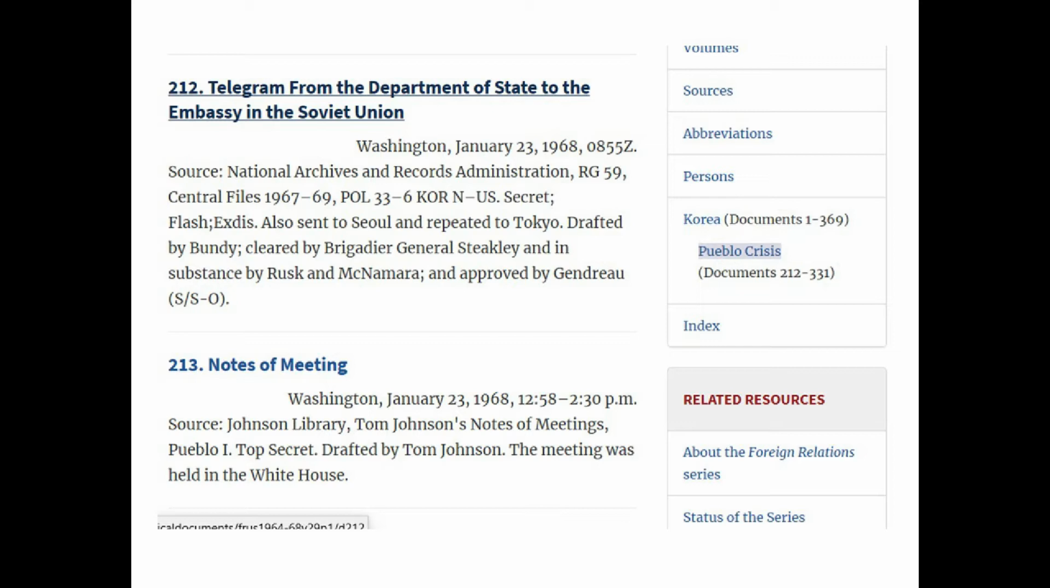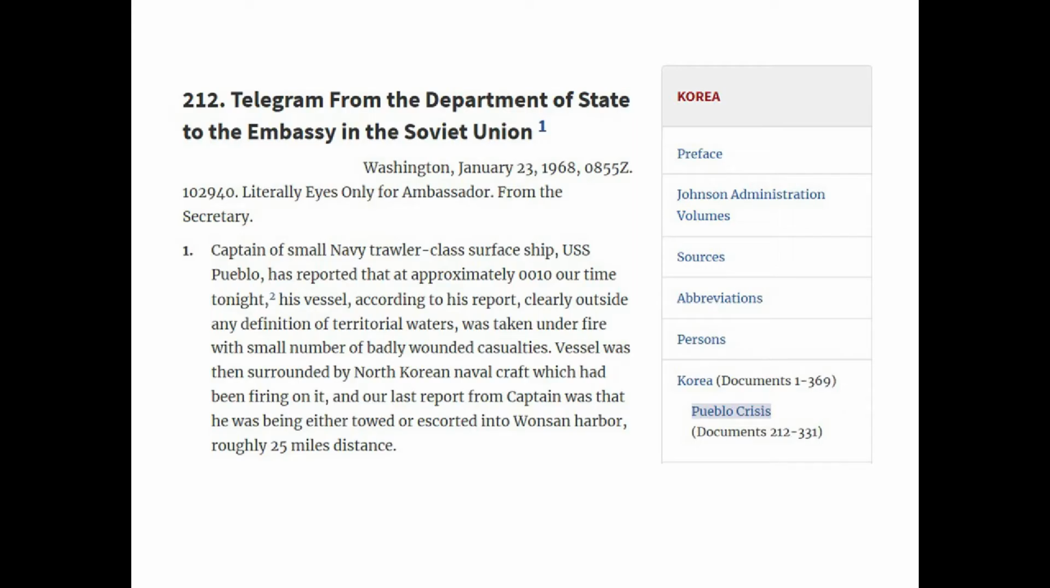Well, this document looks interesting. Telegram from the Department of State to the embassy in the Soviet Union? Wait a second, right? I thought this was about North Korea seizing an American ship, the Pueblo. Why are the Americans talking to the Soviet Union? Well, let's have a look and see what's going on. So if we click on that, okay, this is interesting.